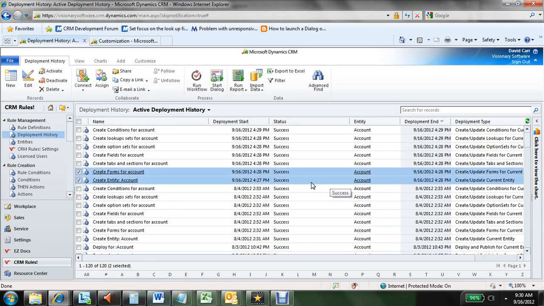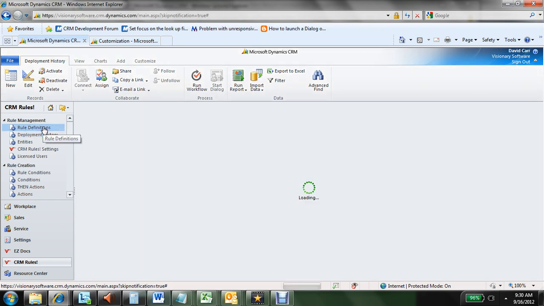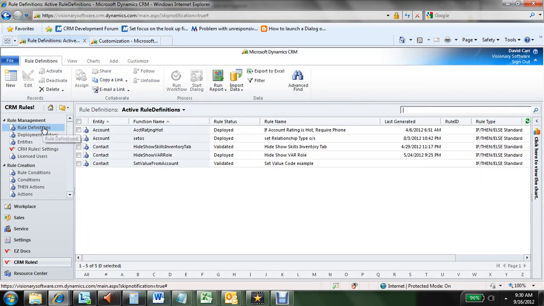The CRM deployment history entity captures the details behind all deployments. So as you can see, after I hit that button, it then went off and made sure the entity, forms, tabs and sections, fields, option sets, lookups, and conditions are all created. So we can now go and build our rule. We now have that number of contacts field on the account and now can do something with it.